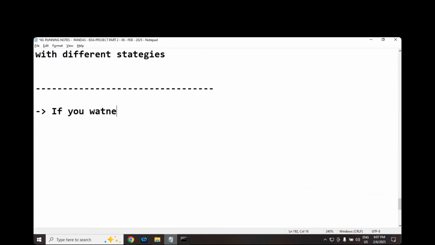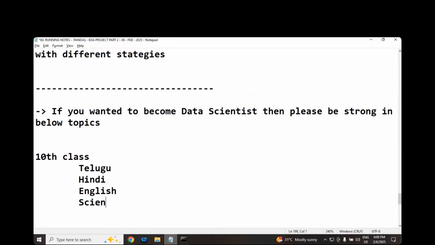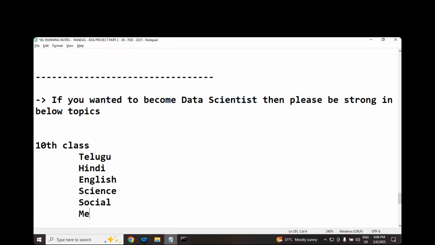If you want to become a data scientist, please be strong in the following topics. Let me talk about the 10th class. In 10th class, I'm from Andhra, there are Telugu, Hindi, English, Science, Social, and Maths. Very good. These are all core topics.